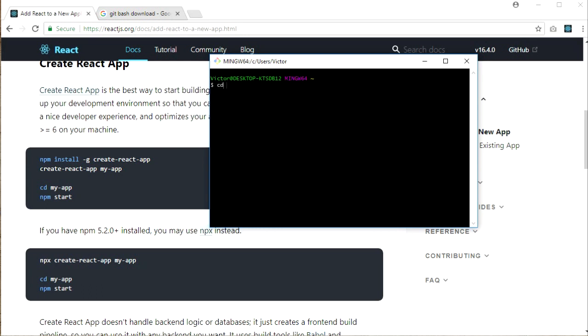So mine is going to be C, htdocs, so I don't have anything here. And then in this folder you want to run create-react-app, and then here you choose a name. So let me just say here first-app, press enter, and this is going to install your React app.